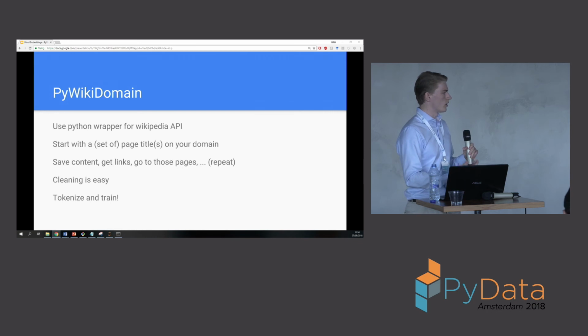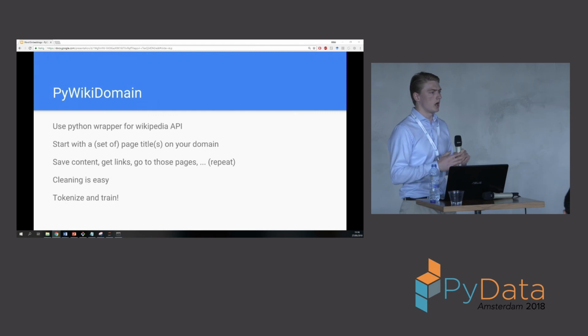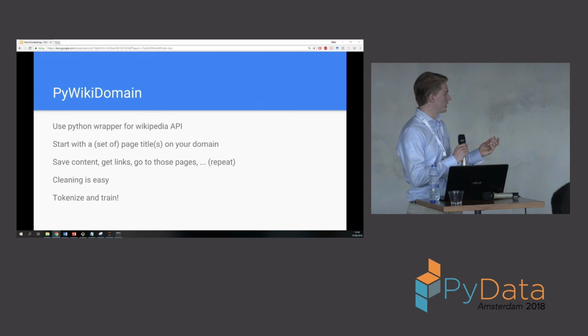So what I did, I just looked at the Wikipedia pages. It's really easy to gather your own corpus from Wikipedia, because the neat thing is there is already a Wikipedia API which you can call with Python, so you get the content from Wikipedia pages in your environment. From there you just start off with initial page titles on your domain, and then you save the content, get the links, go to those pages, and then repeat it all over again. You save the content of those pages, get those links.